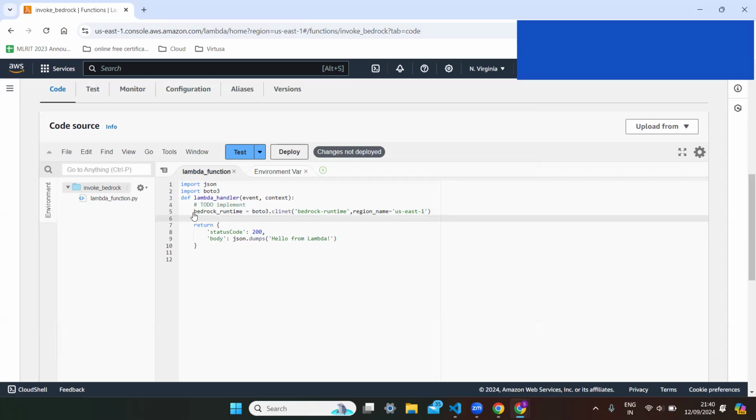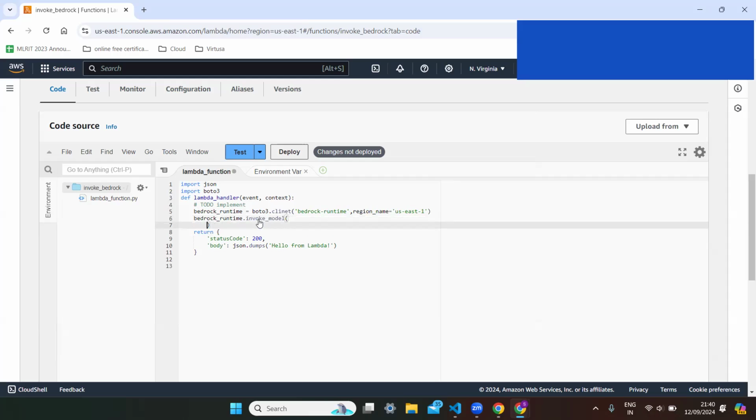Now, to get the response from my model, I'm writing a call that uses this Bedrock runtime to invoke my Bedrock model. To invoke the model, you have a function called invoke model. Here we need to provide the model ID. What is our model ID? It's what we copied previously. I'm pasting that here.